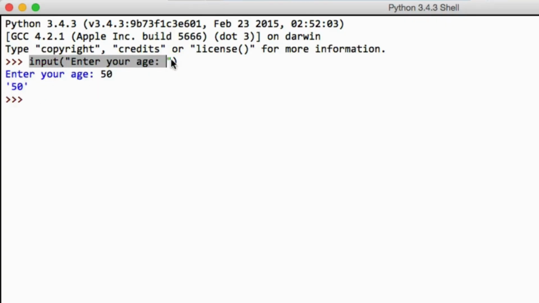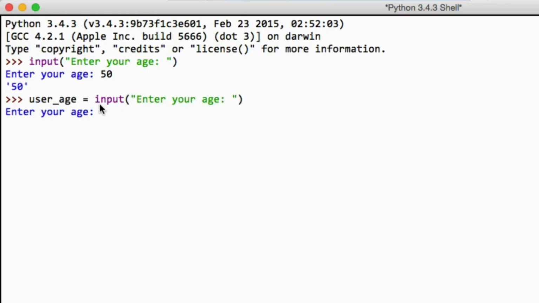So now we know that this input method will ask the user a question, let them type something, and give us back a string. This string can be put into a variable. Easy enough. user_age is the name of my variable. Remember, you can use underscores in variable names. Equals input, "Enter your age: ". Then I'll enter my age, and notice that nothing is returned in this case, because instead of giving it back to us, the developer, it's put it inside user_age. That now contains the age that I put in.